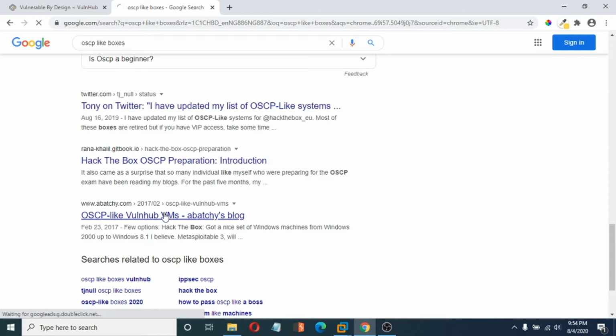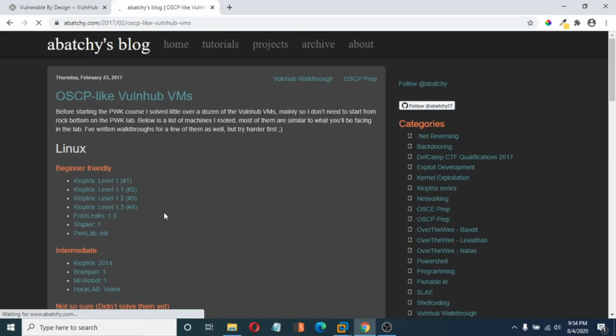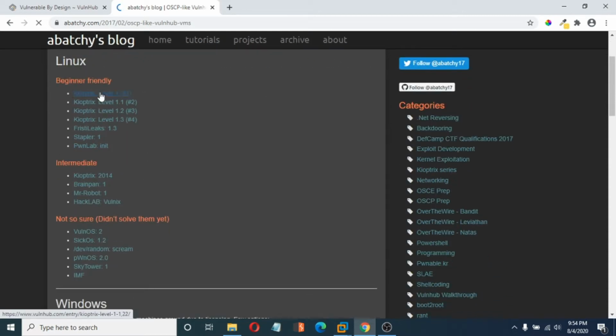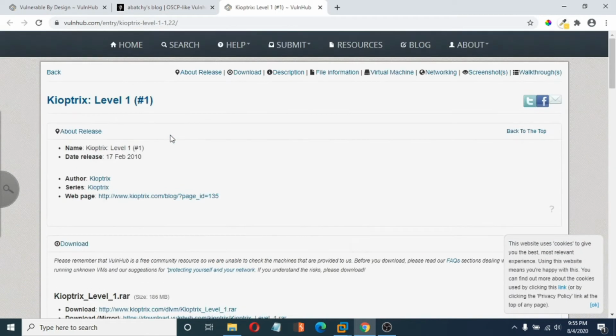Now these are similar boxes to what you might find in the OSCP exam. Of course, there are so many of them. We don't have to actually use Kioptrix level 1, but I just feel like, okay, let's just tackle this. This Kioptrix level 1 is on VulnHub. You could also search for it here, or you could just follow the link here, which brings me to the Kioptrix level 1 page.